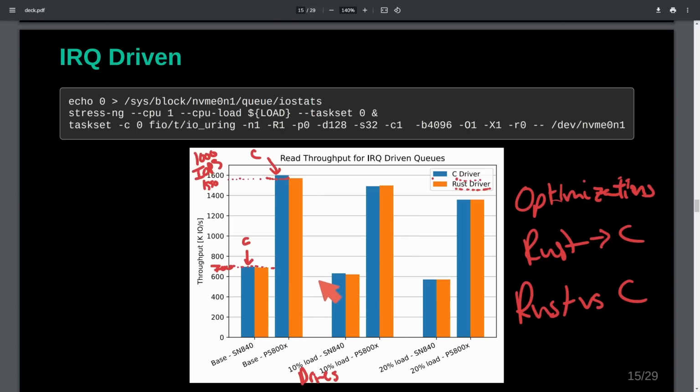Because here we are again, C is dominant, barely ever so much. I mean, that little sliver here is the only difference. Now it gets interesting with some load on the P5800X. Rust seems to take it here. On the 20% load, they are very even.